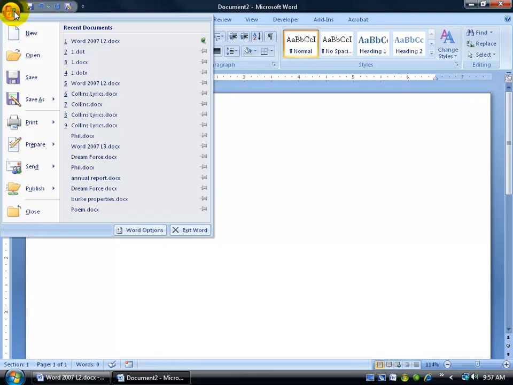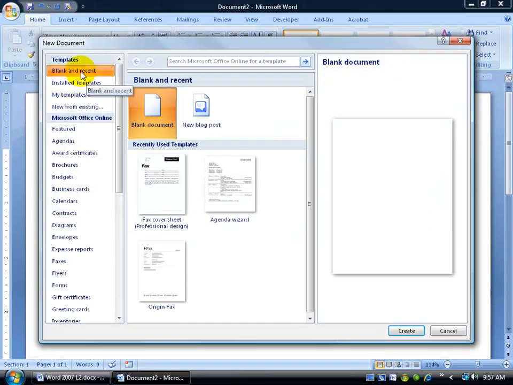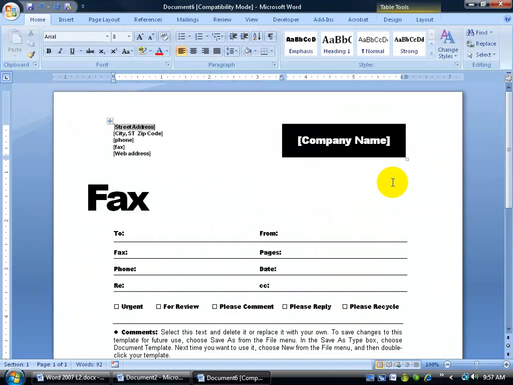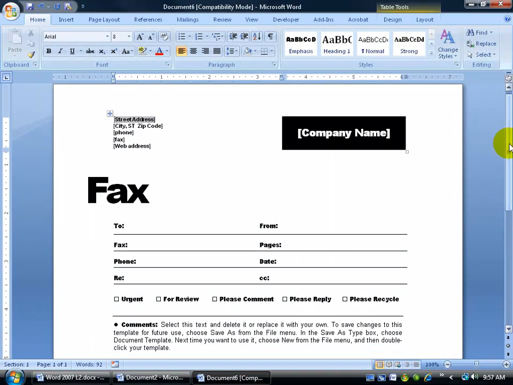So I'm clicking on the Office logo button, coming down to New, and here's all the recent templates that I've used. But I'm going to come down to the fax template, and let's just pick Microsoft's here. Fax, double click on it. Creates it for me here. Now like I said, I can take anybody else's document or template, doesn't matter, either one, because you can always save it as a template.